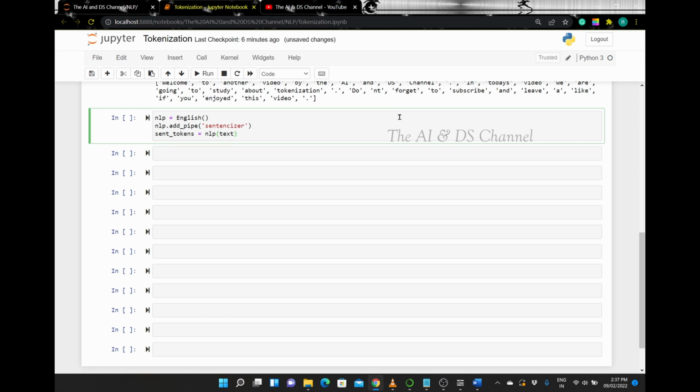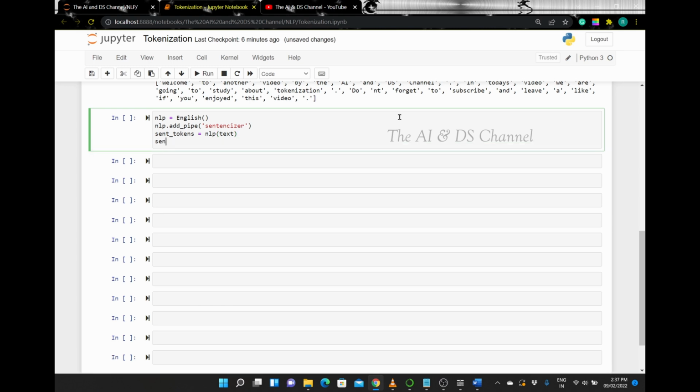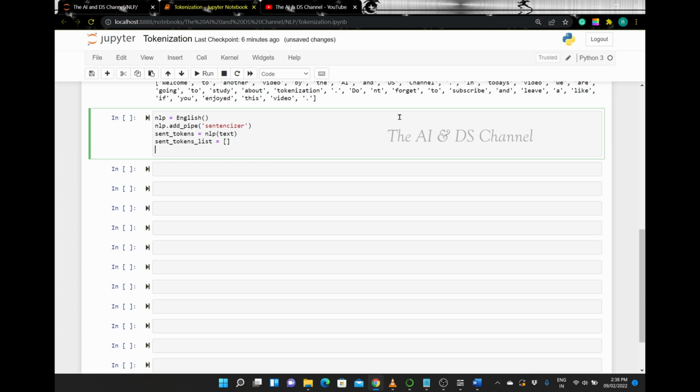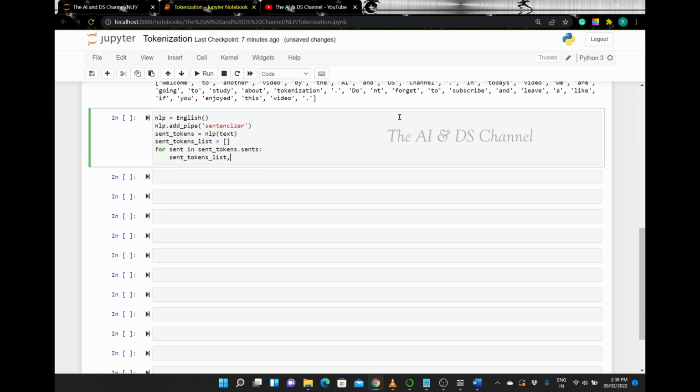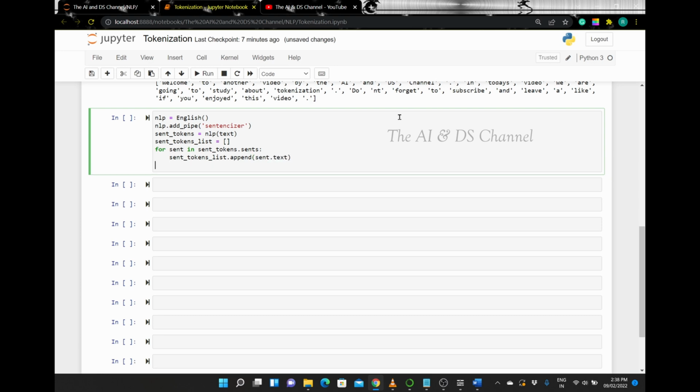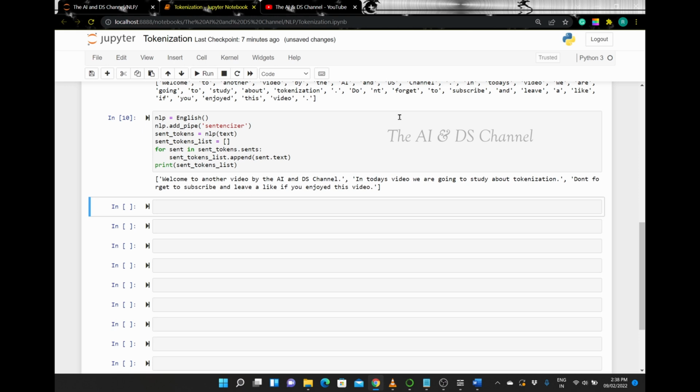Now let's initialize an array to store the tokens as before. Now let's print the tokenized text using a for loop. And let's print it. And as we can see, the text has been broken down into different sentences.